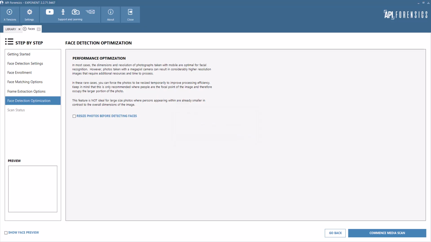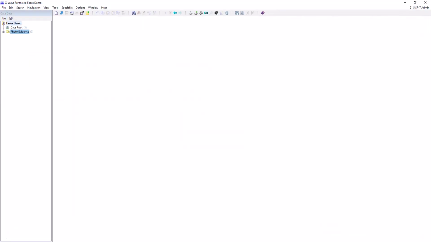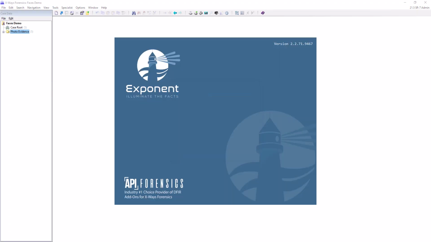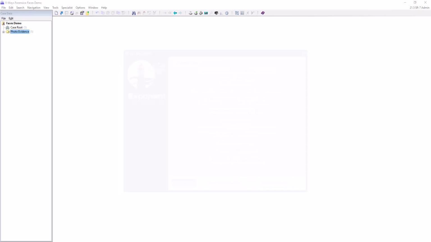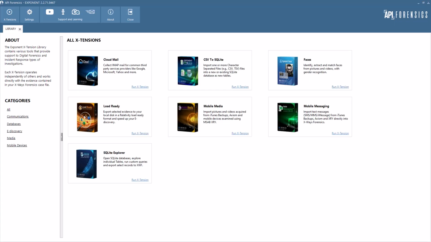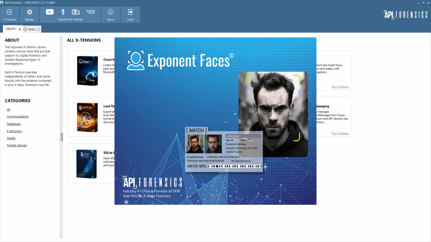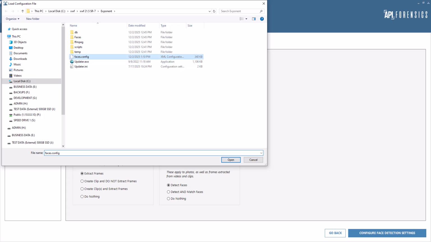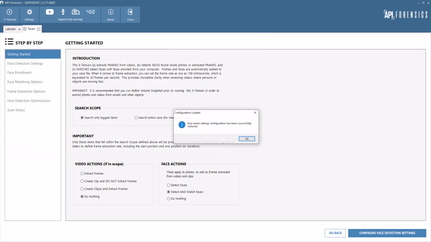So now, just to show you what happened here, we can close this down. And then we can relaunch it. And then we'll run our extension one more time. And you'll see it'll default back to where it was before. This time we can go to load the configuration file. We can select our faces.config.